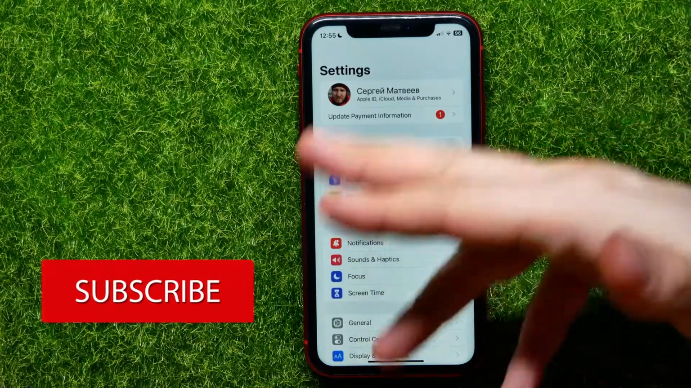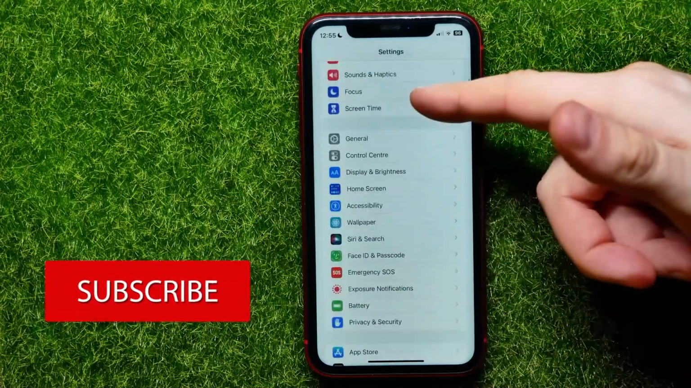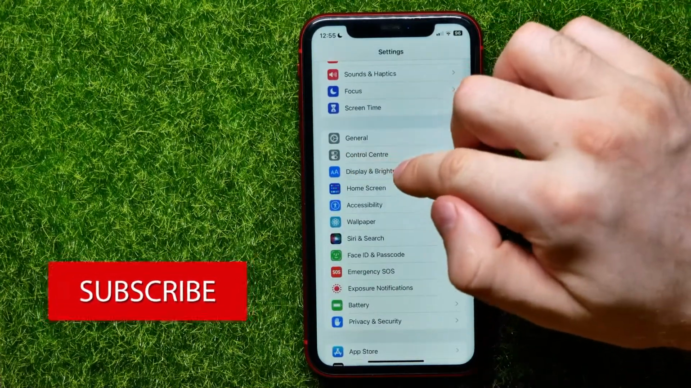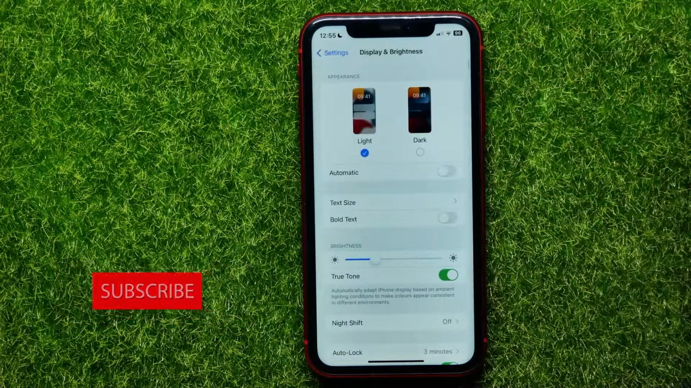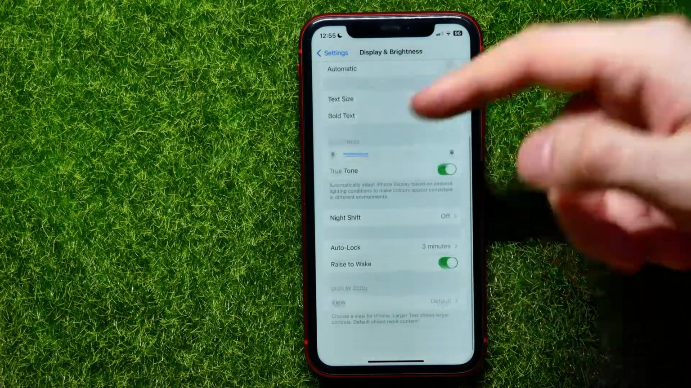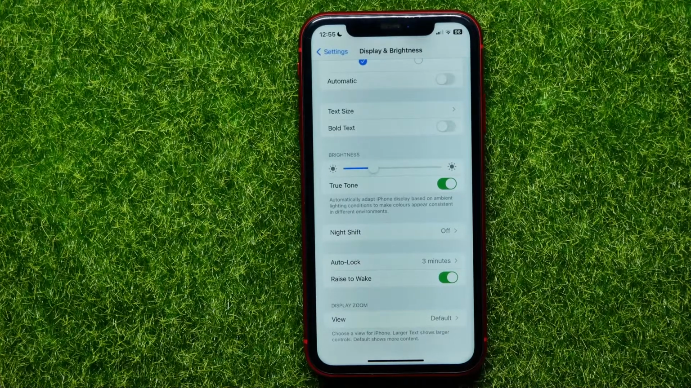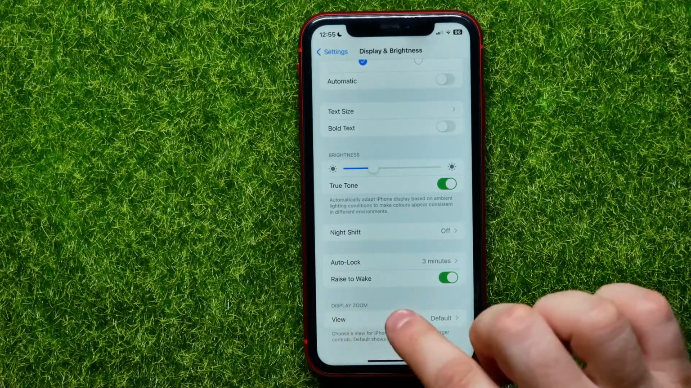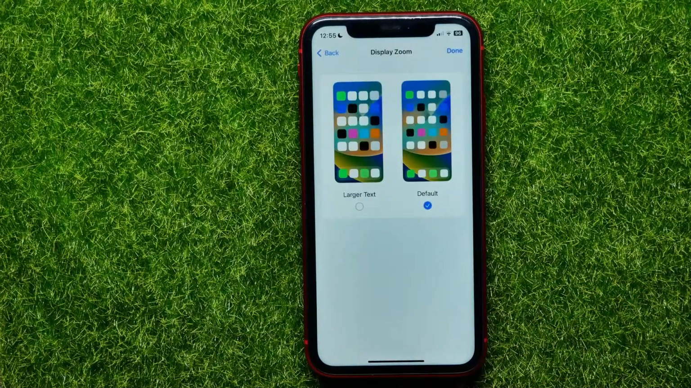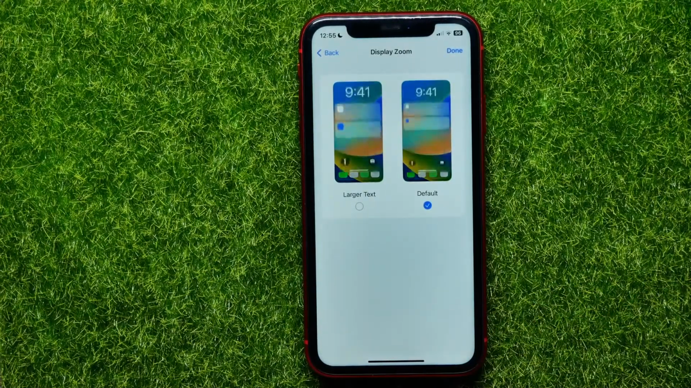First, open up Settings, then scroll down for a bit and tap on Display and Brightness. Next, scroll down to the very bottom where you can easily find the Display Zoom feature. You can hit right here where it says View. And now there you can switch between two views.